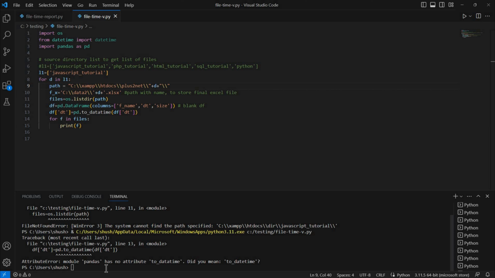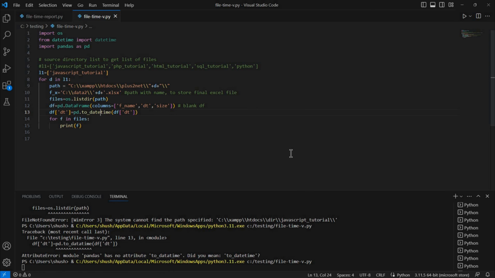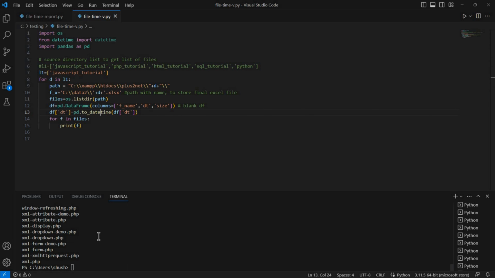Pandas has no attribute to date time. Pandas to date time, one minute, pd.to_datetime. Fine, these are the mistakes. Fine, it lists out all the files. Let's comment this line.